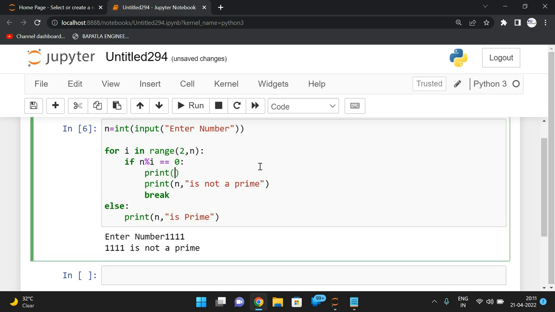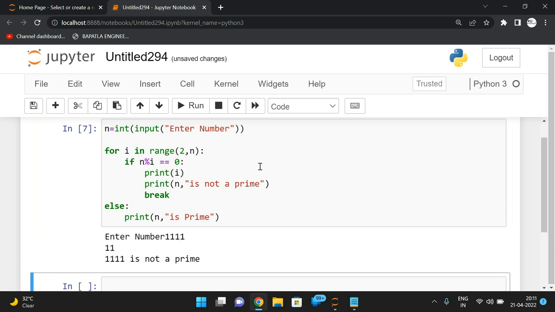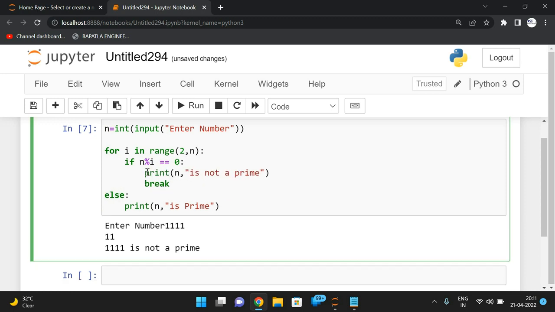Simply we can see which one is the first factor. 11 is the first factor, right? So that's why we got that n is not a prime. So hope you understood. This is a simple program to find whether the given number is a prime or not.